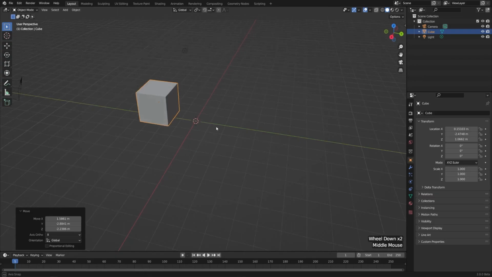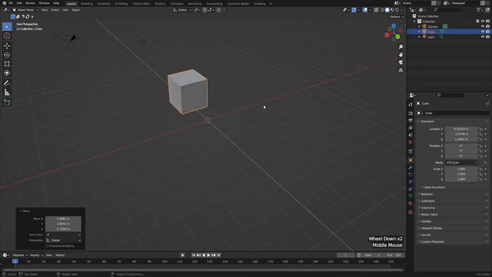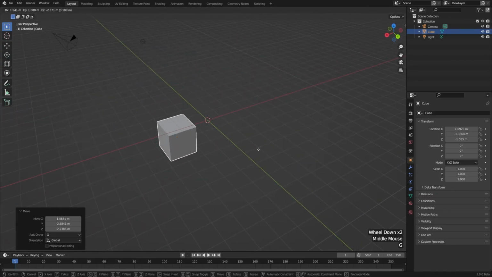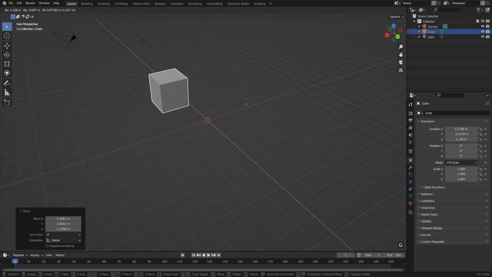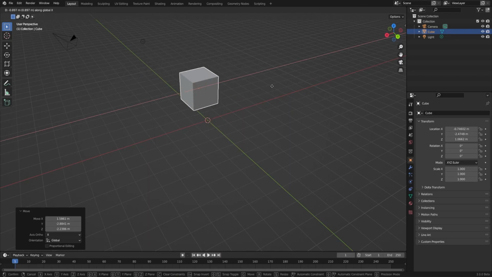So let's say I want to move this only on the X axis. Well, I can just hit G to move, and then while I'm still in the mode of moving it around before I hit anything else, I can just hit X. Now I can move my mouse around and it'll move it just on the X axis. Then I can left click again to confirm.